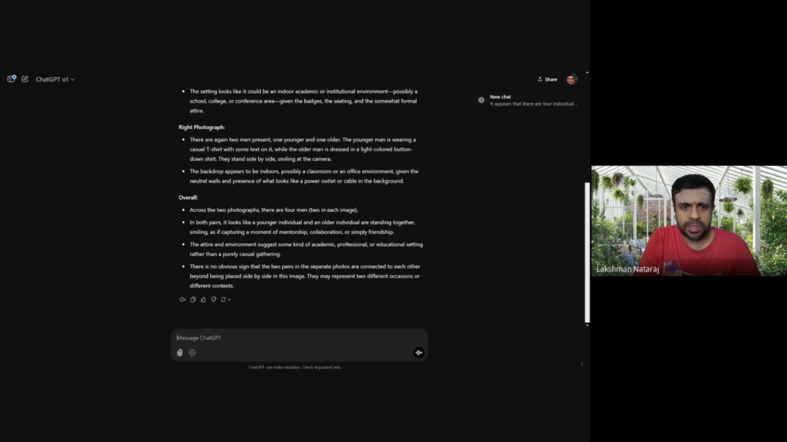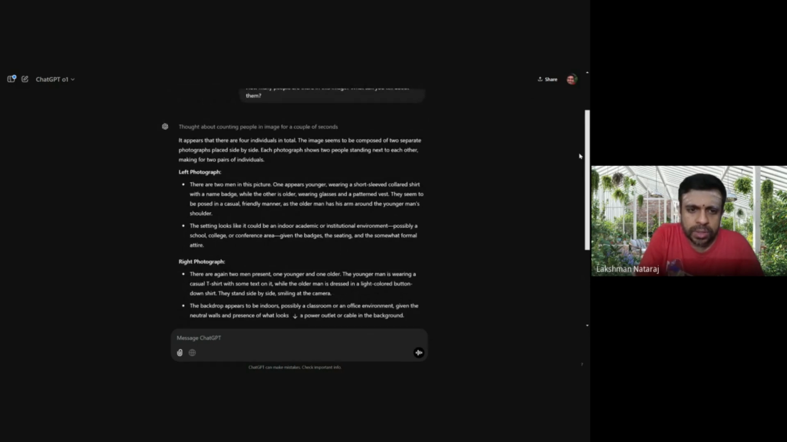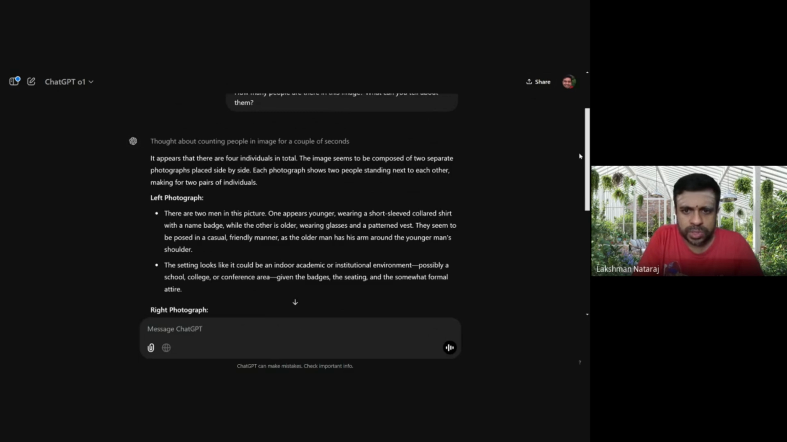So it says that there are 4 individuals in total. The image seems to be composed of 2 separate photos side by side. Excellent. Each photograph shows 2 people standing next to each other, making 2 pairs of individuals. Left photo: there are 2 men. One appears younger, wearing a sleeve, and the other one is older, wearing glasses, and so on.